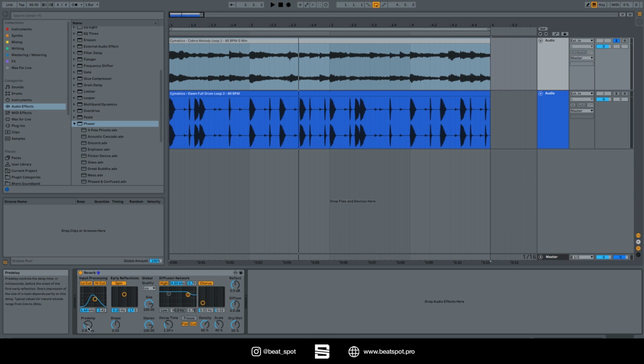Then we have the pre-delay. Pre-delay controls the delay time, so it's the time that the reverb takes to start reverberating the sound. So we can tell the reverb to start outputting its signal 37.6 milliseconds later. So we have all that room for the dry signal to cut through.